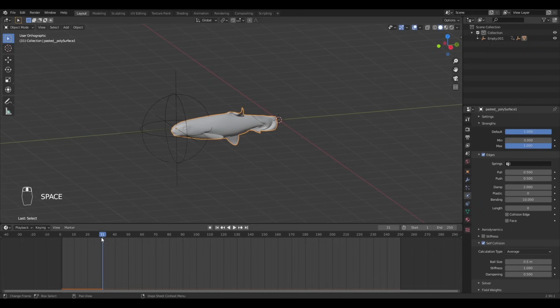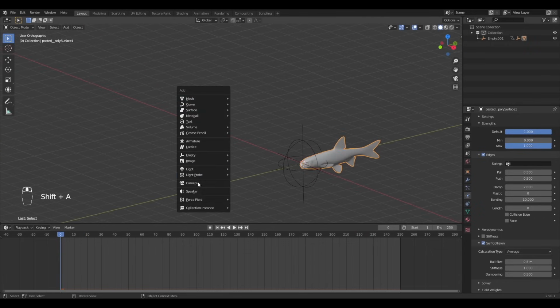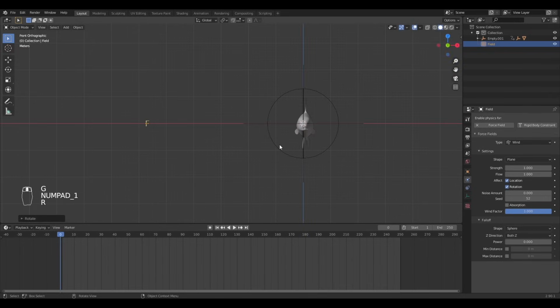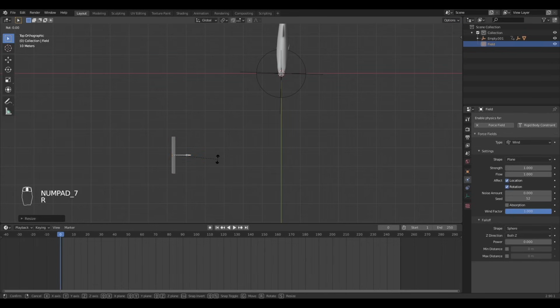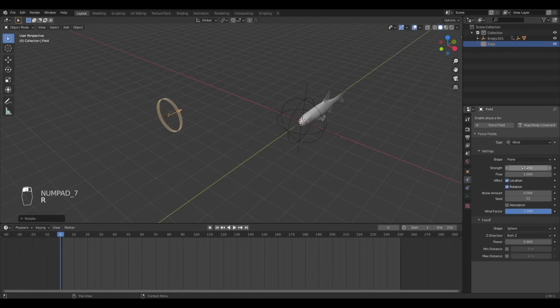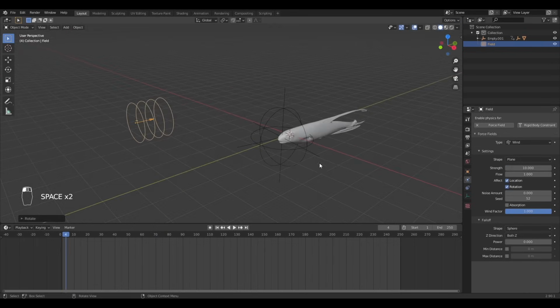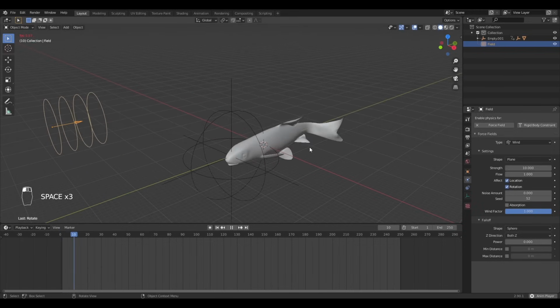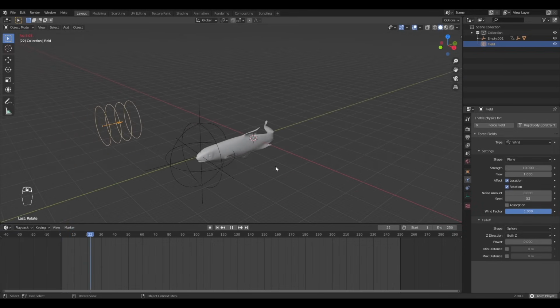For this I have to add some force field to mimic the underwater medium. I am adding wind, to act as water flow. Positioning it. Rotate it, to face the fish. Crank up the strength to 10. Let's test it. We got some movement in the fins.